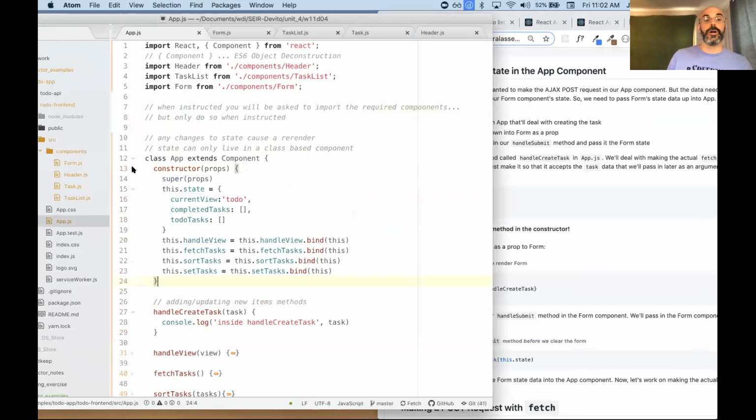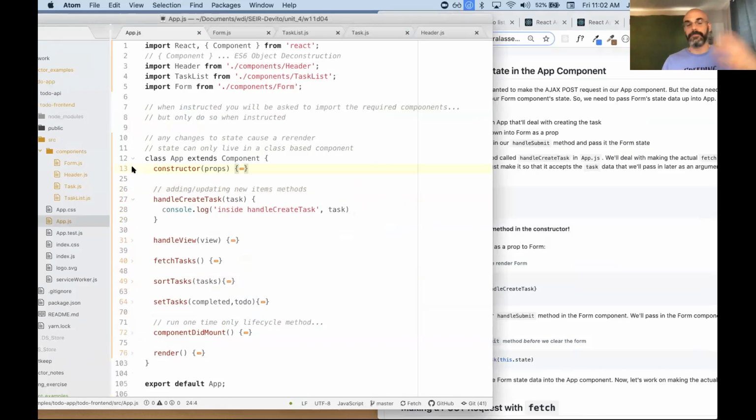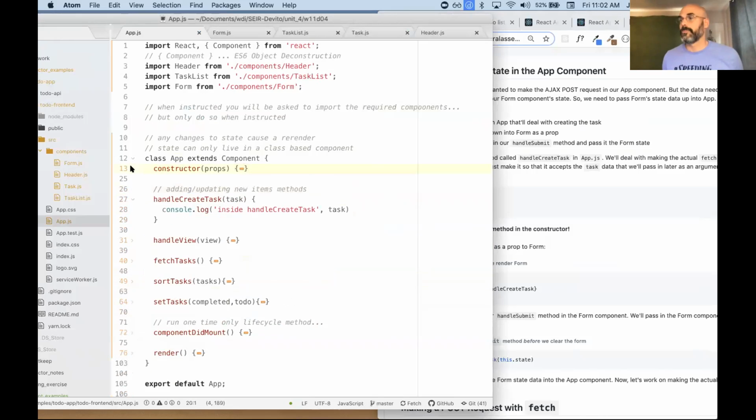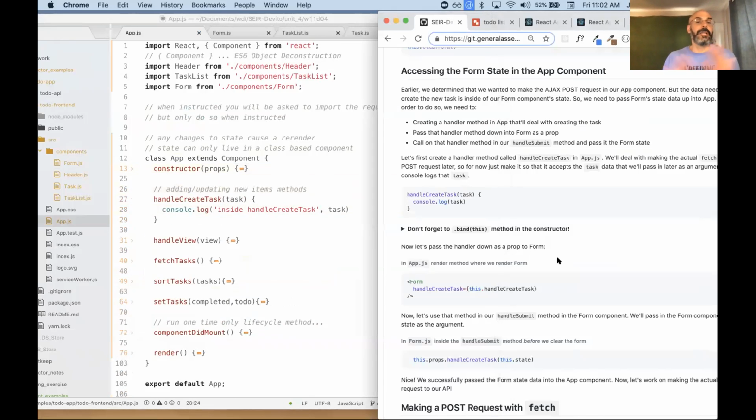I collapsed my constructor, by the way. I just collapsed it to save space. But we see all the binding here. It's a lot of work, a lot of binding. Don't really want to do all that binding. We'll leave it like this for now. Then we can come back and you get practice doing the conversion later. So we have this handle create task. Now it's not doing anything.